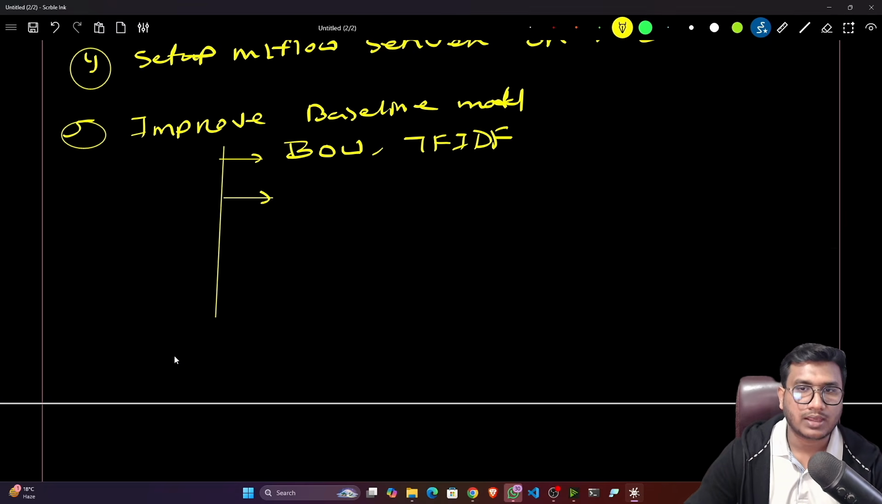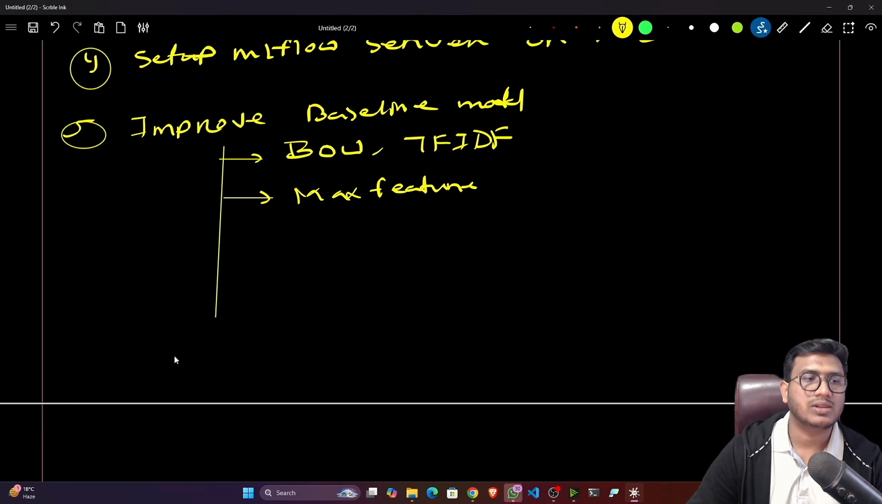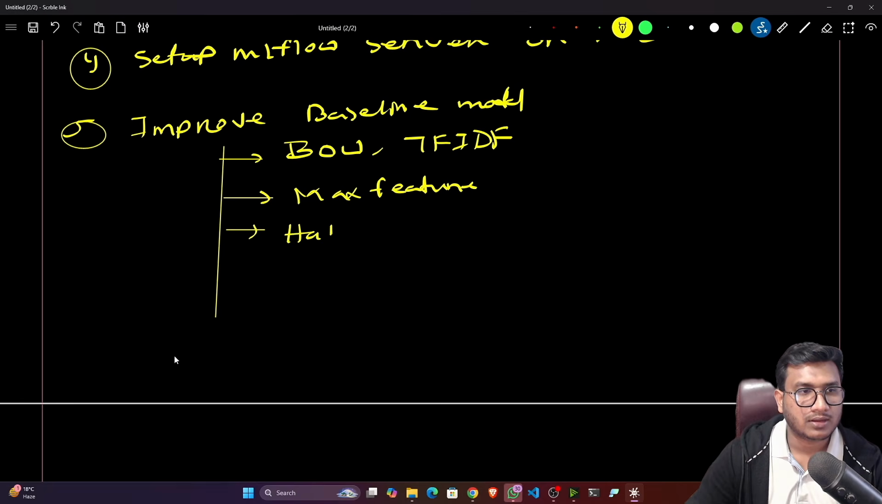Then I can also do max feature identification. We'll use some hyperparameter tuning approach to identify the max features of our entire token set of the data. Then we'll also see handling imbalanced data, because missing values we'll handle in the basics of the EDA part. If my data is imbalanced or not, we'll try to handle that too, handling imbalanced data.